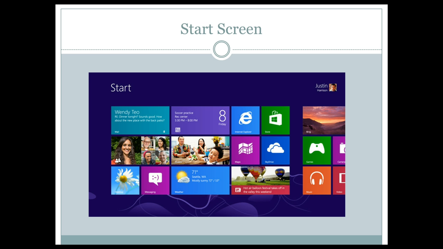Some of them will try to show you useful information right off the bat, like you'll see the weather tile will give you a glimpse at the weather forecast. You could set up a tile to show you how many new messages are waiting for you in your email inbox. And you'll also notice that one of these tiles is called desktop. When you click on that one, you'll be taken to a more traditional looking screen that you're used to from Windows 7.